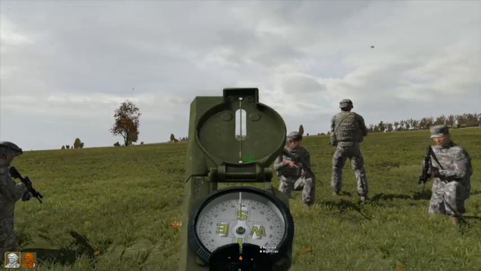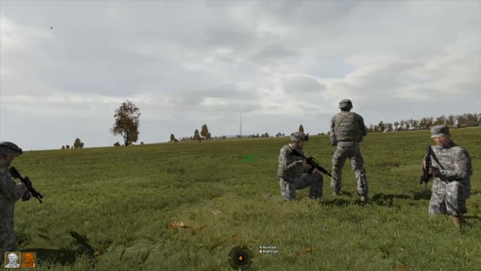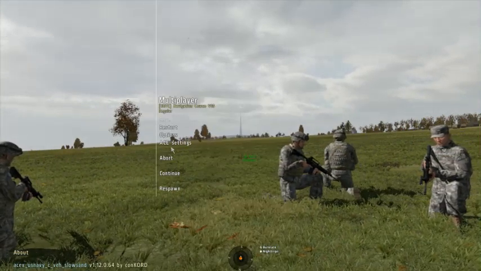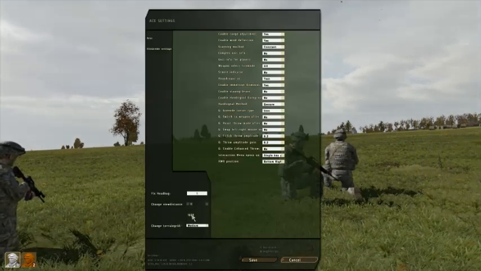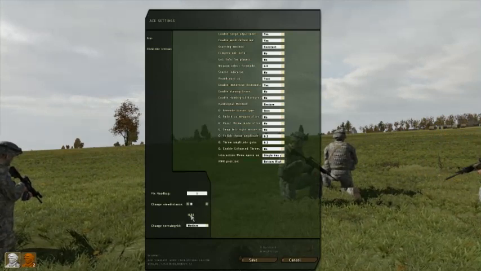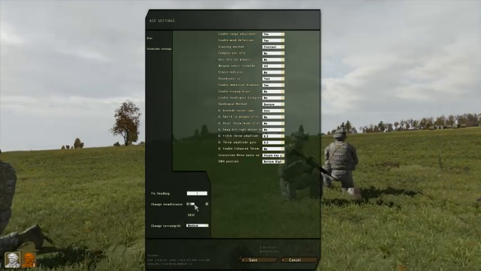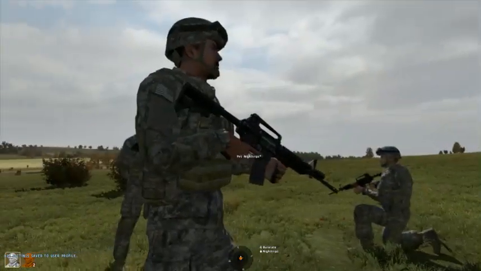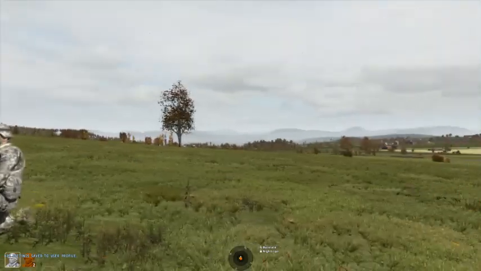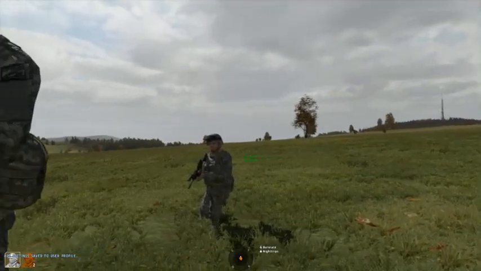So now we are in the middle of nowhere. I recommend you press Escape, ACE Settings, and crank up your view distance as far as your computer allows, at least 3 or 4 kilometers. When you look around, I can see a super awesome castle to our east-southeast. I can see a huge radio tower to our south. I see a church to our west. I see a town with chimneys to our north. There's a little hill to our northeast.